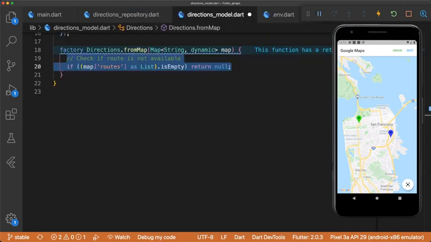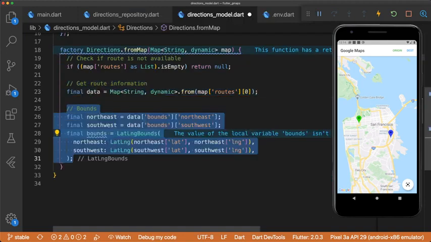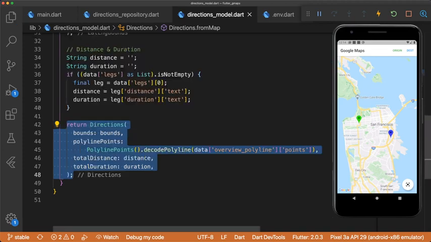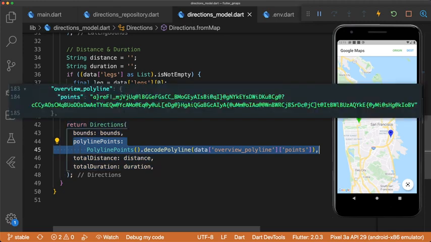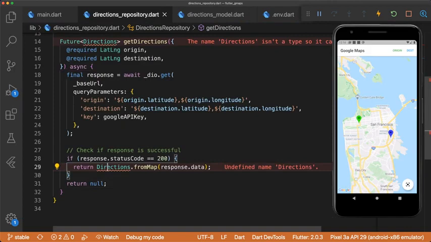First, check if a route is not available, and then get the route information if it is. Next, we can create our LatLngBounds using the northeast and southwest coordinates. Distance and duration are already calculated for us, so we can grab the string versions of each. Finally, we can return our Directions model by passing in the corresponding values. Here we use the polyline points package to decode the overview polyline passed back in the JSON. If you want to get the written directions for each leg of the route, you can parse them by iterating over the steps and accessing the HTML instructions key. Import the Directions model into the directions repository.